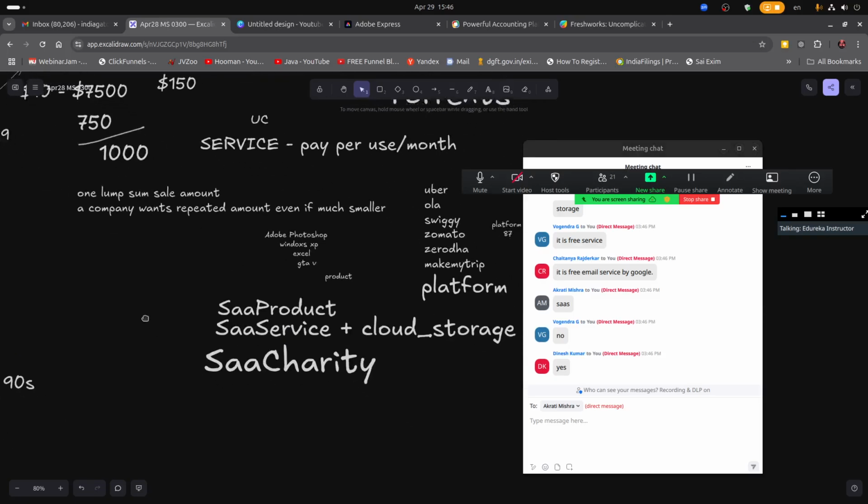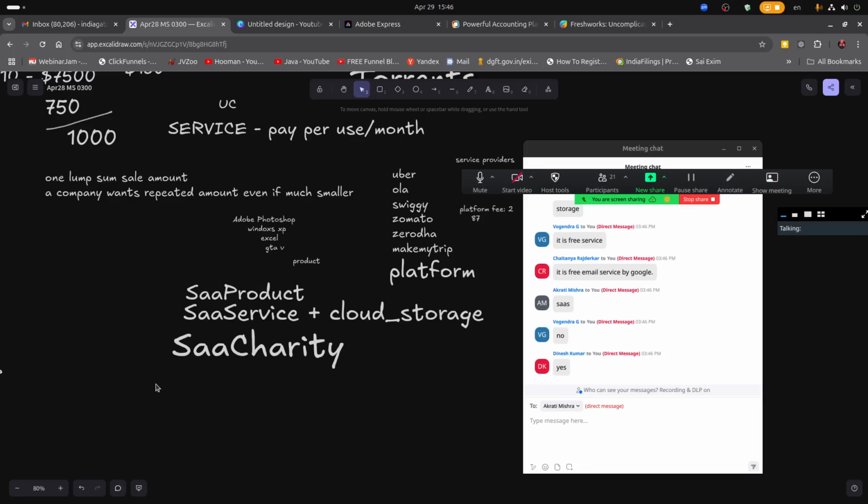Dinesh says yes. Software as a charity. Proma says no, they charge for storage. Yes, but that's for storage. If somebody is using not so much storage, then of course, is it software for charity? Software as a charity?